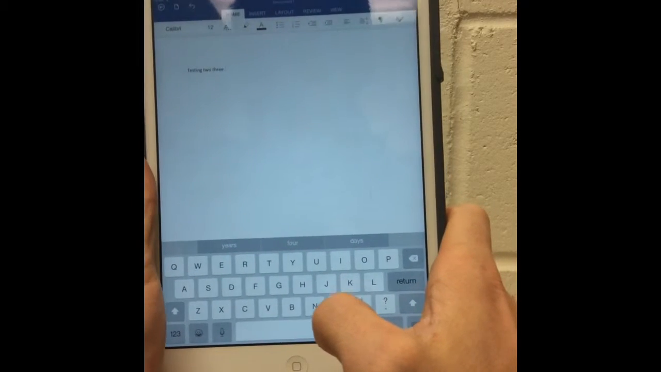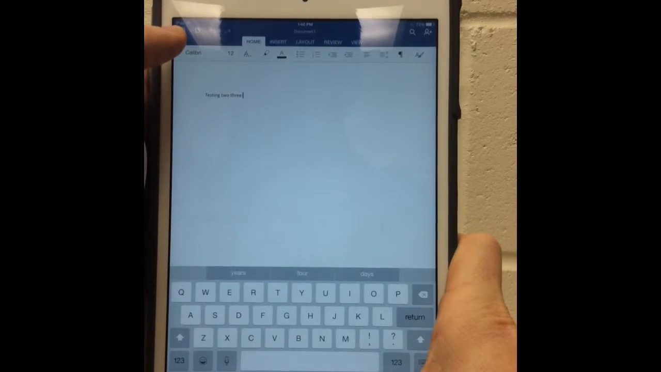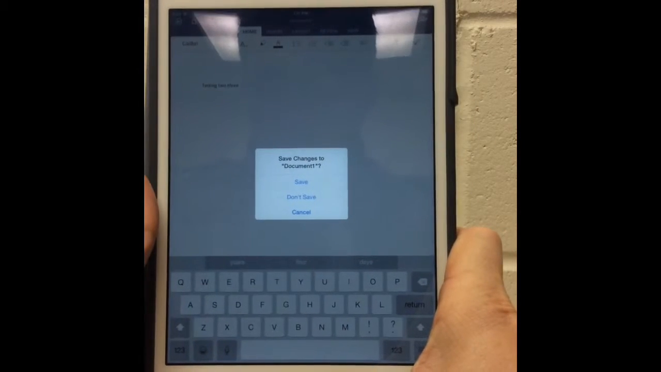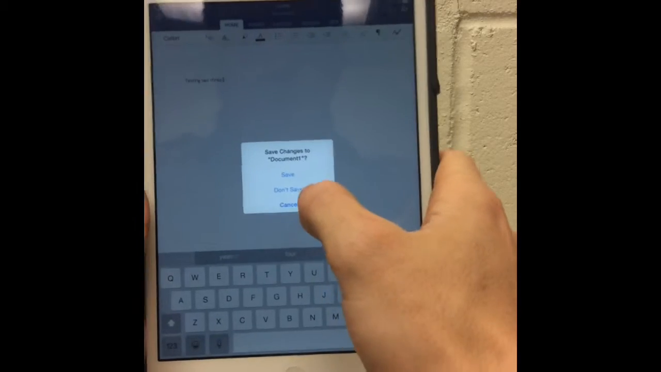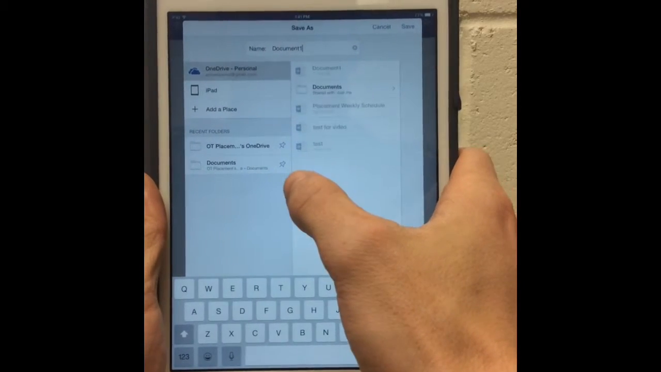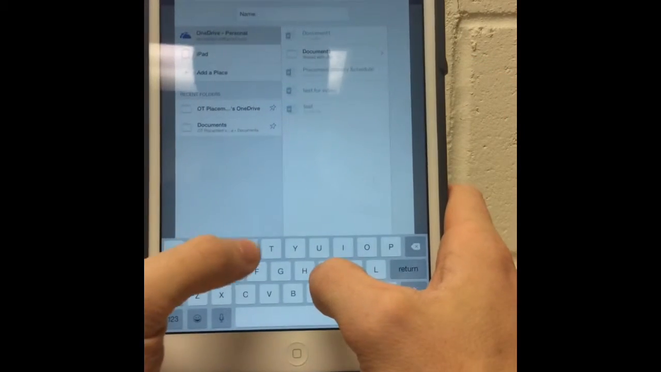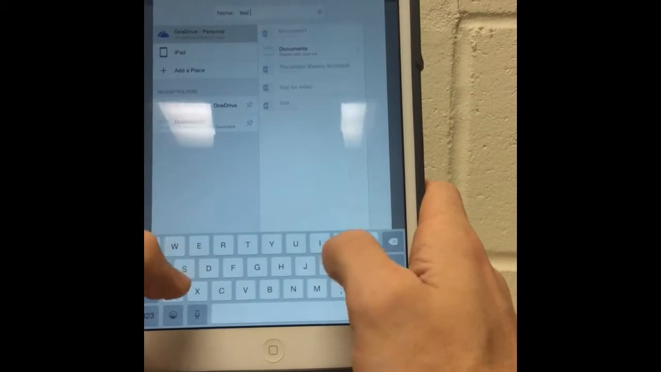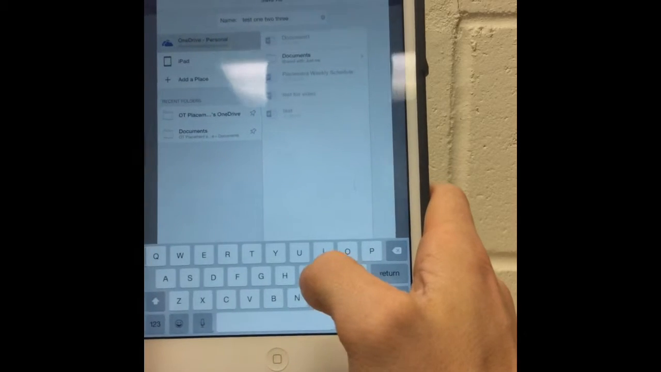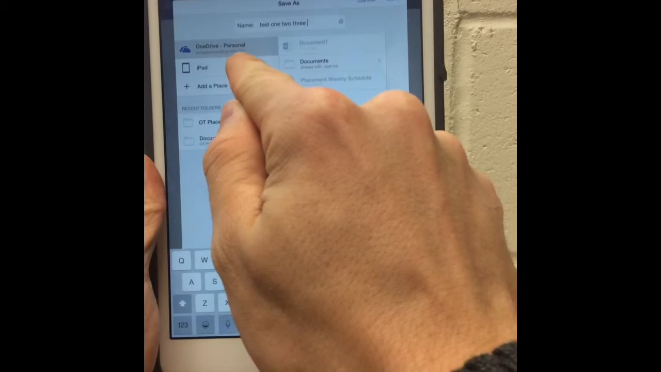Now once you have written something and you want to save this, you see this back arrow button in the top left corner. You'd click on that and it'll ask you if you want to save the changes to the document. So we do. Now it's going to ask you where you want to save the document. So we're going to name it test 1, 2, 3. Now you can save it to your iPad, which it says here.